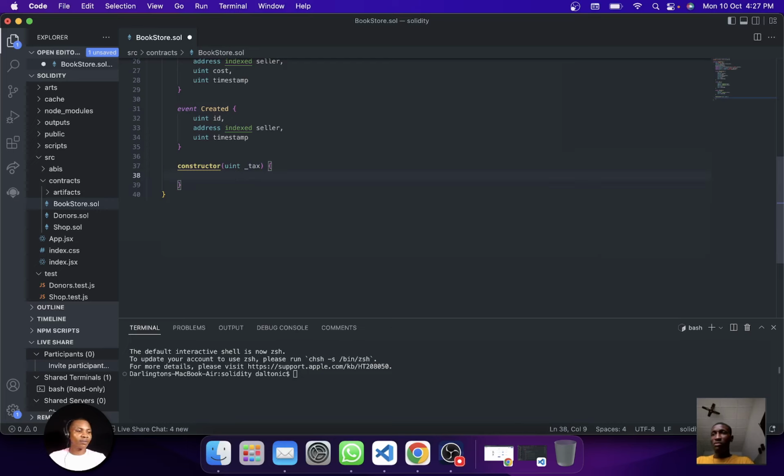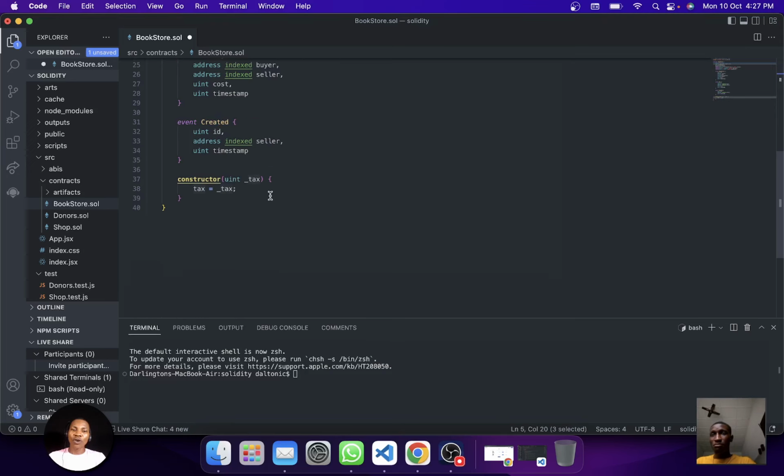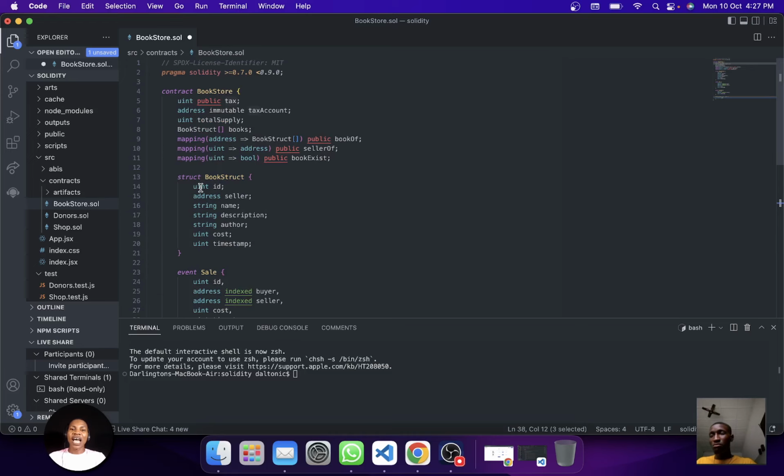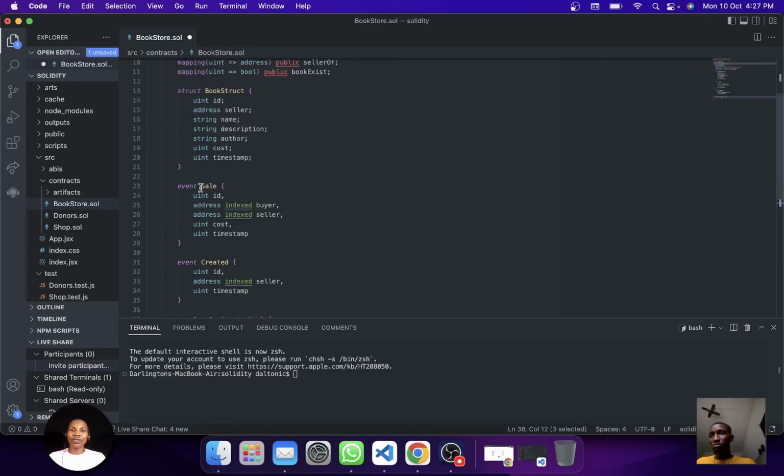Are you with me? Okay. So now I want to say the tax fee is equal to this tax that is coming from the constructor parameter. This one is the one we defined above here. So what I'm saying is that the one that is coming from the parameter, which is the one that will be set whenever we're deploying the smart contract, we want that to become the tax fee on the smart contract. Did you get that?